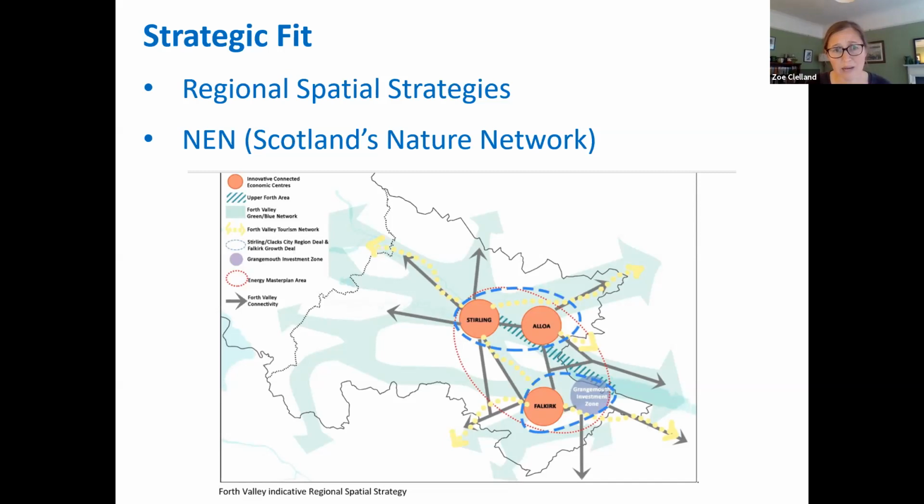So this is a map that's taken from the indicative regional spatial strategy that's just been developed for the Forth Valley. So for the same area, you can see Stirling, Alloa and Falkirk shown on the map there. And the pale green shading is what's described in the key as a Forth Valley green-blue network. And so you can see this is absolutely where I hope our habitat network might fit in. It's fantastic to see that green-blue network shown within the regional spatial strategy. I'm really pleased to see that.